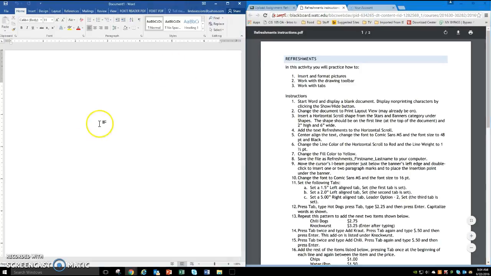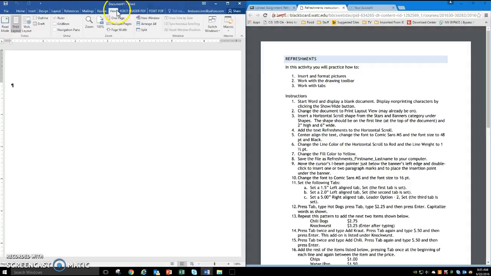So here we go. So I'm gonna display my non-printing characters. Up here on the Home tab, I'm gonna click on my non-printing character show hide button so I can see that. Make sure it's in the print layout view. It's probably already there, but just make sure.